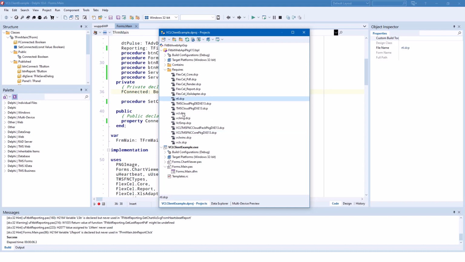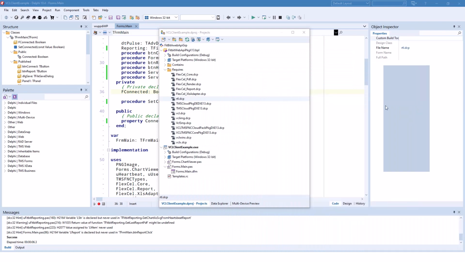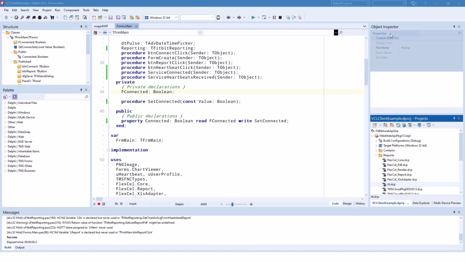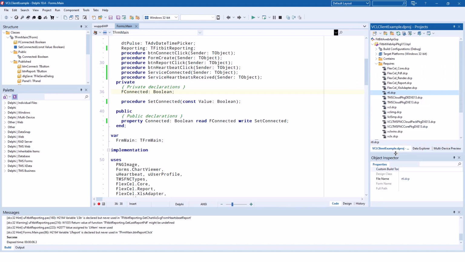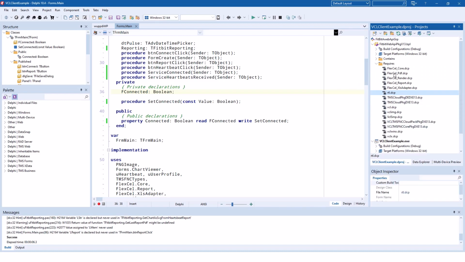And also the RTL is always added to a package, because without the RTL, the runtime library of Delphi, you wouldn't be able to use a package at all. So these things are usually added automatically, but if you by accident say no, you have to add them yourself. And I'm going to expand that a little bit so you see the list of packages that you need for the VCL and for the TMS Cloud Pack.